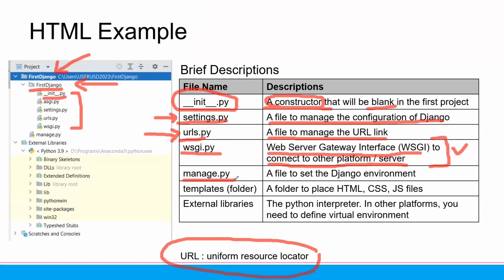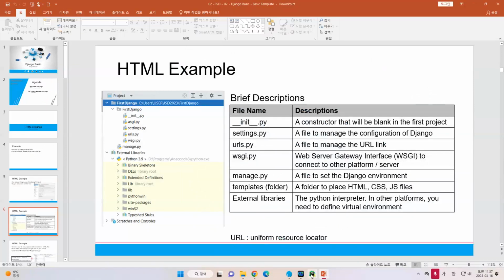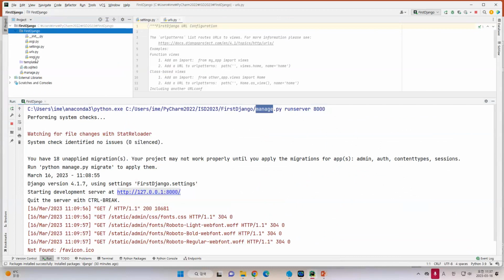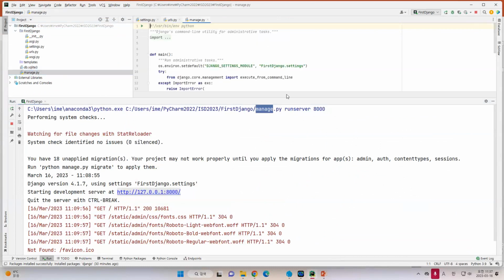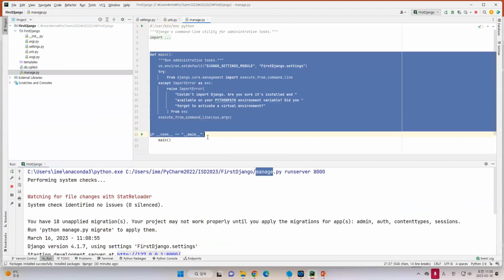manage.py is the file to run the Django environment. If you look at your Django, you will see something like manage.py runserver. So it is the main file. If you look at the file manage.py, this is the main method.